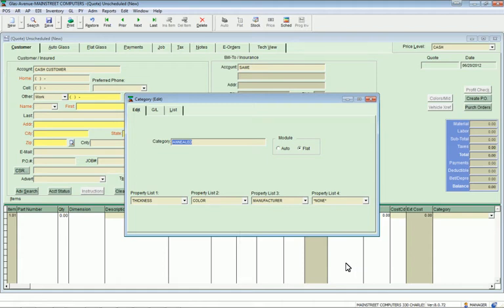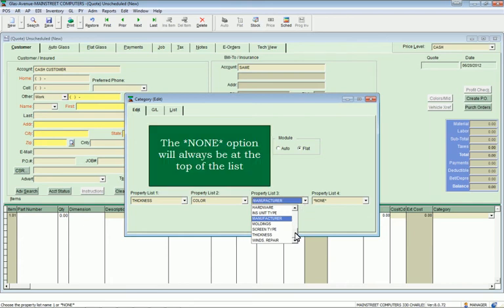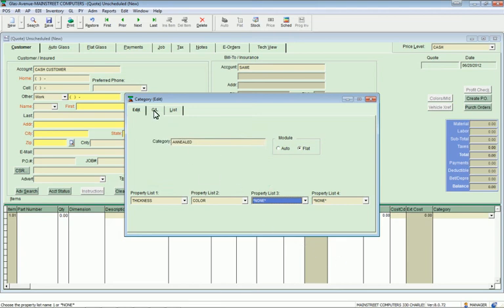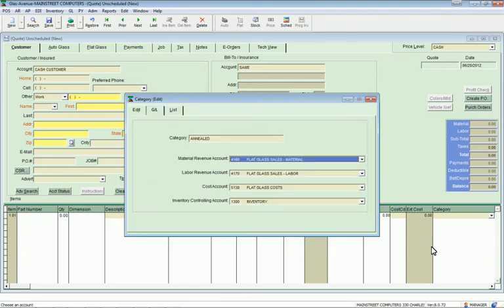So for instance, if we decided for annealed glass that thickness and color were the only 2 things that we really wanted for properties, we didn't want manufacturer, then we could click on the down arrow of that list and just choose none. And then we might need to also go in and change our general ledger accounts. So again, if you're using the full accounting and you have certain items that when you sell them are not posting to the correct general ledger accounts, you'll need to come in here to the category of that item and then change the general ledger accounts.